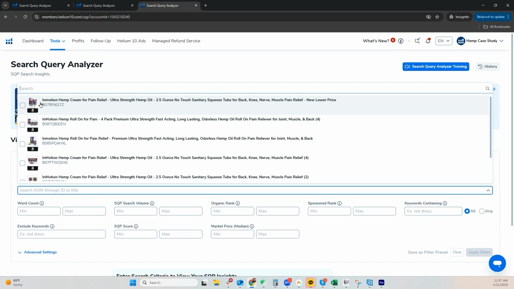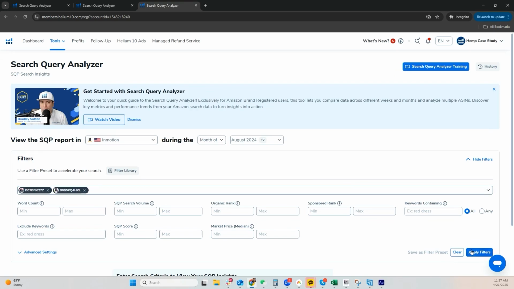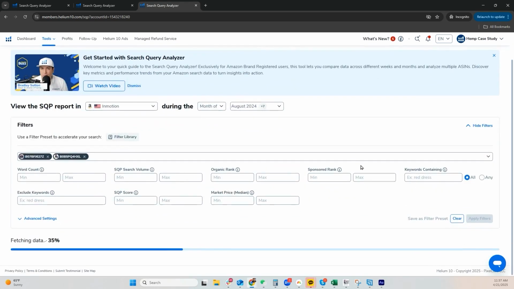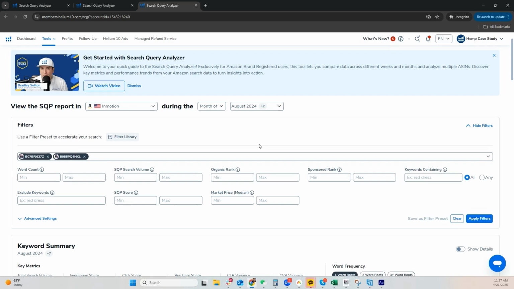All right. So I selected this product and these top 2 products and then hit apply filters. And then all of the data is going to come up here. Now, if you just connect your token to Helium 10 right now, you might not be able to get all this data right away. It might take a few days. You'll get a message that says, hey, load this data or come back in a day or two. Mine is already loaded because I've had this connected for like 2 months.